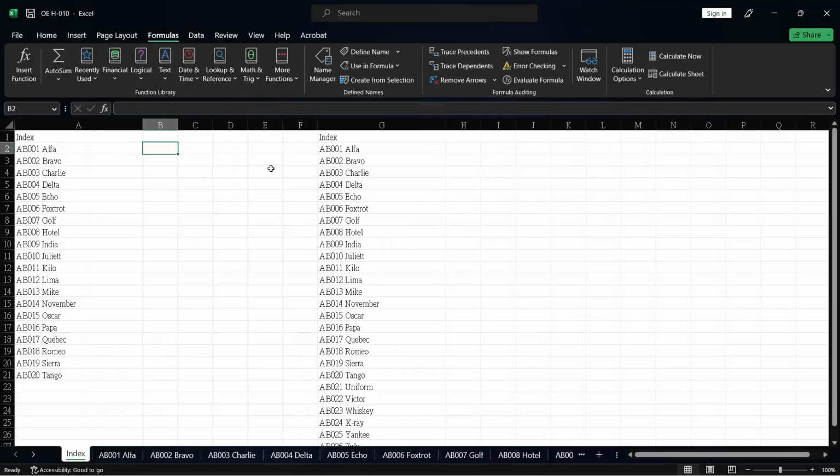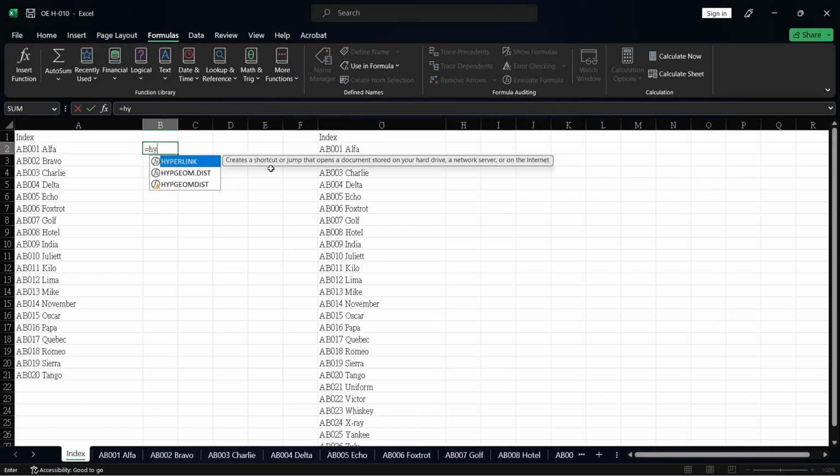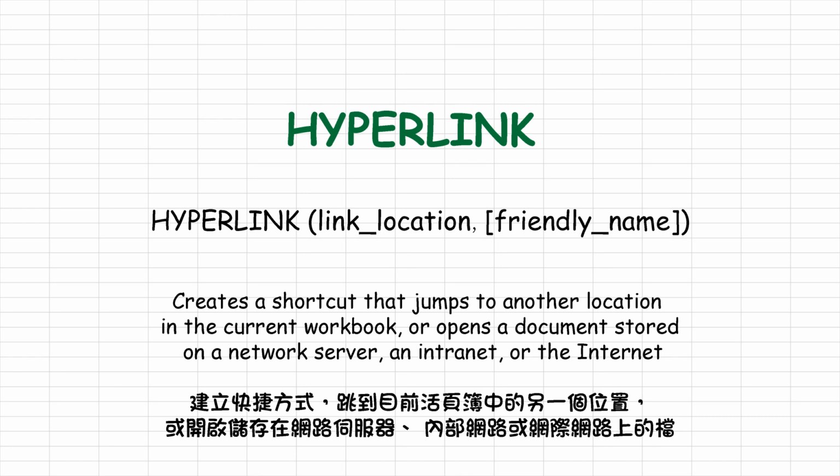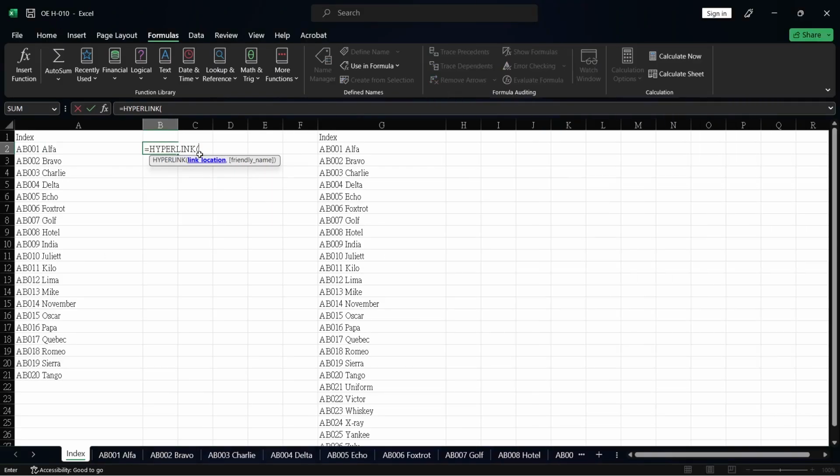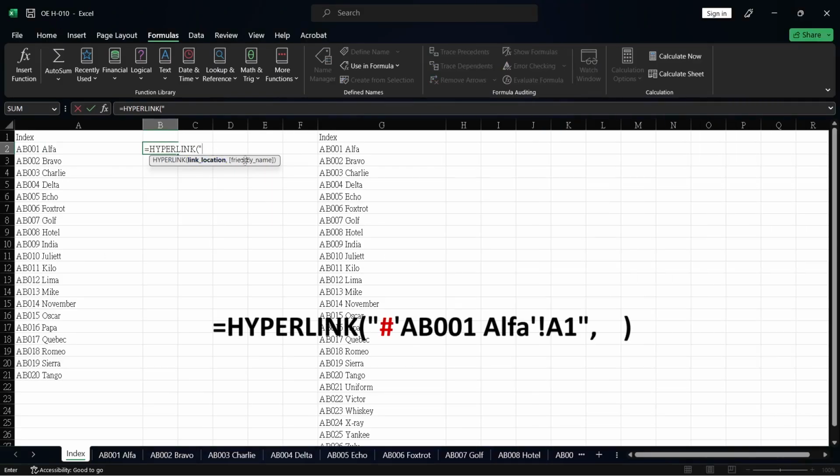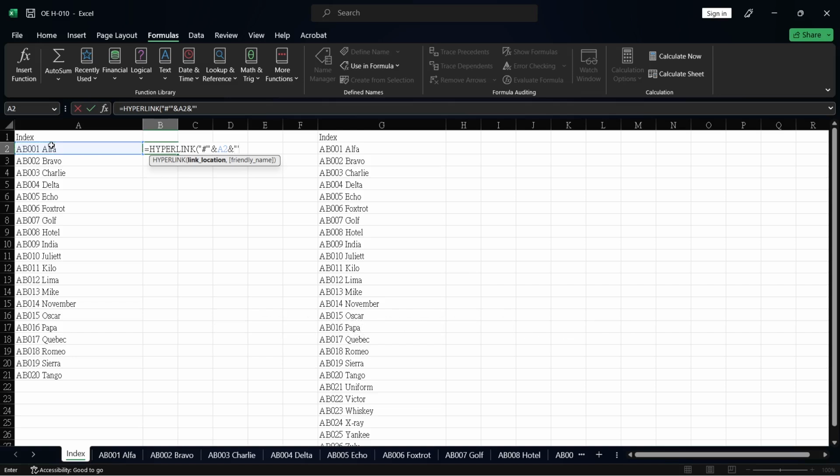Now you can start creating each worksheet link. Use the HYPERLINK function. The # represents a link within a file. Add a single quote, put the worksheet name in, then add a single quote, then the exclamation point. Adding A1 after it means linking to the A1 cell of the worksheet. After changing the worksheet name to a link, it becomes a formula.